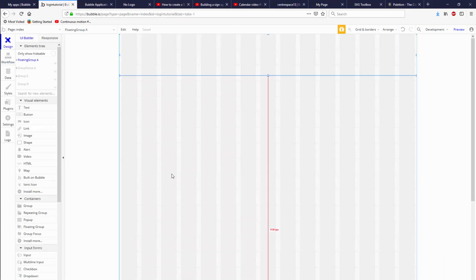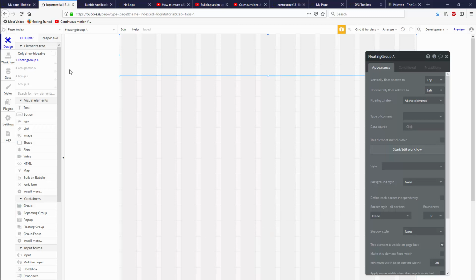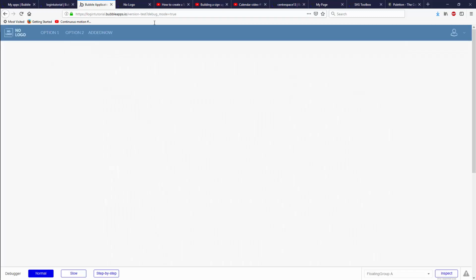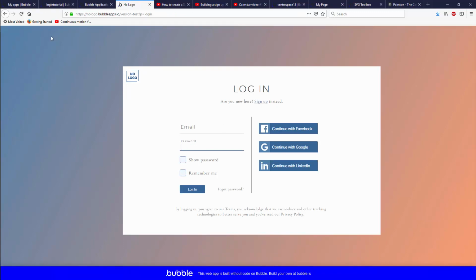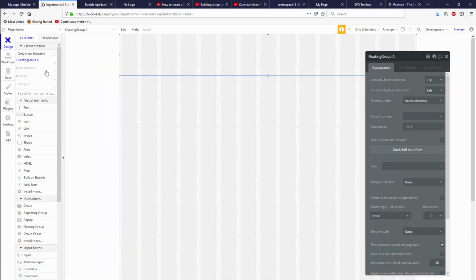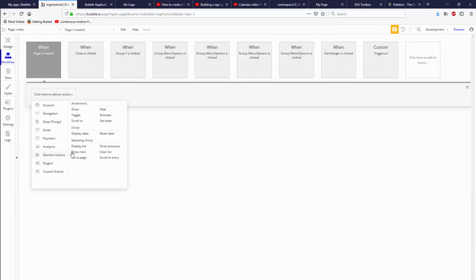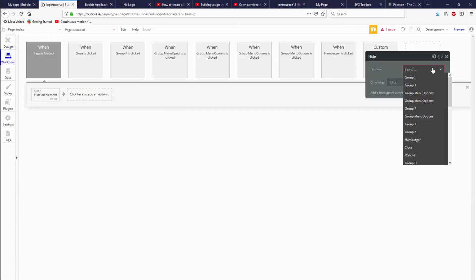If you've been following the tutorial, your screen should look something like this, with a sign out button that we've just deleted. You can go ahead and delete that as well. The next thing is we want to hide the floating group so that in our login page, we don't have that header right there. So let's go to workflow, and let's go element actions. Let's hide floating group A.